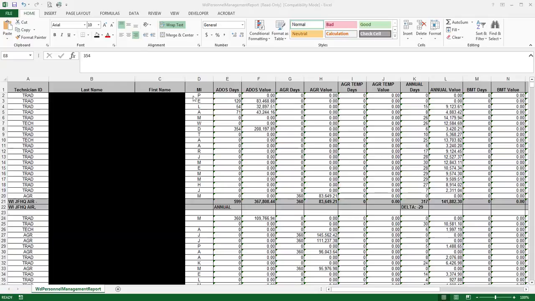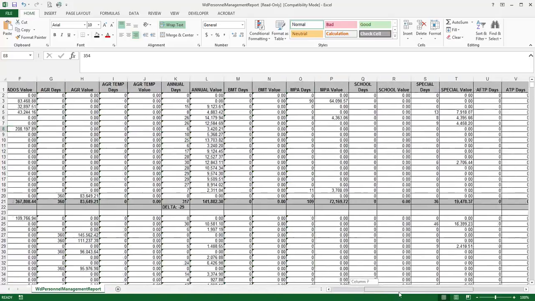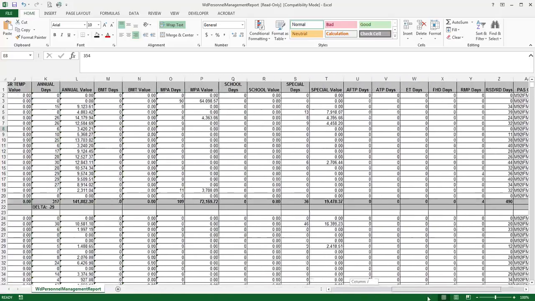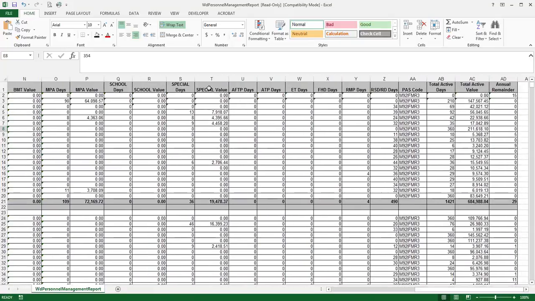But now notice again we have all of our demographic data here. But now what we have is a total performance by member for approved orders, both past from the beginning of the fiscal year, today, and future to the end of the fiscal year. So this doesn't show performance, this shows expectation on the active duty side. So we have our ADOS total, our AGR total, our annual, our BMT, our MPA, our school, our special, and everything else. But then it goes into inactive duty, and this is where it gets a little different.